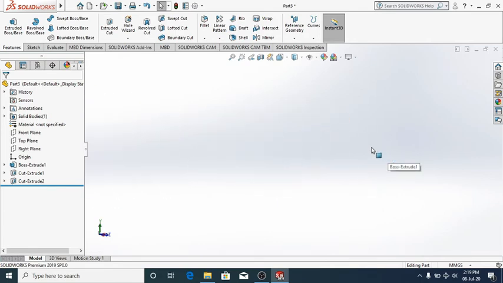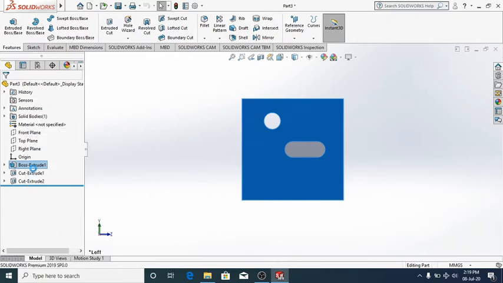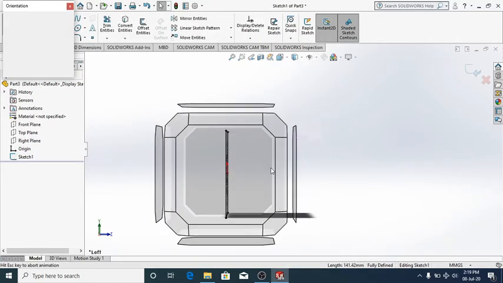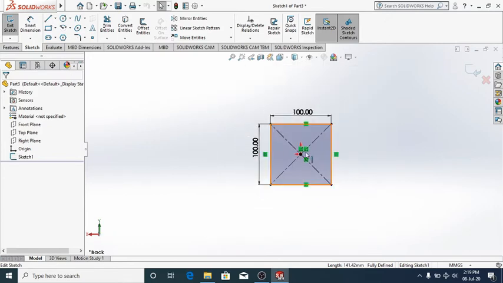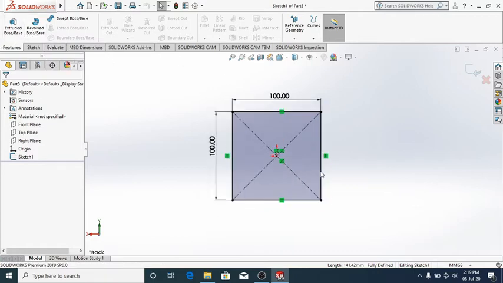Okay, let's go for the other feature, which is Revolved Boss/Base. Let me delete all this. Okay, the next feature will be Revolved Boss/Base. Just imagine how you build a tire. To build a tire we are going to use this main feature. So let me briefly tell you this.